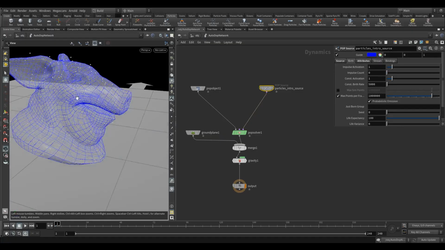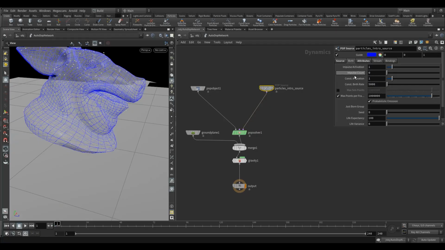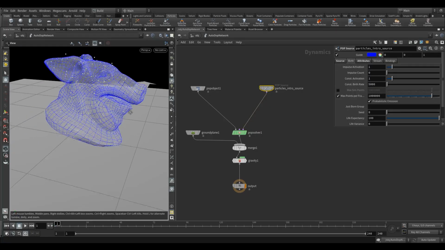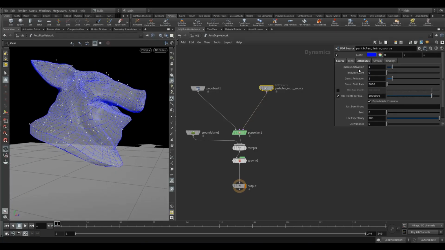Birth. So we've got 2 ways of controlling how many points to generate. We've got this impulse activation and constant activation.